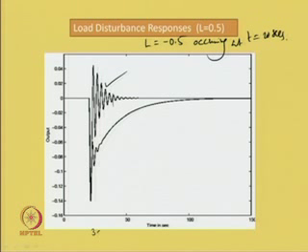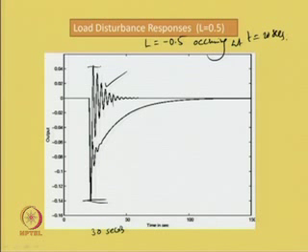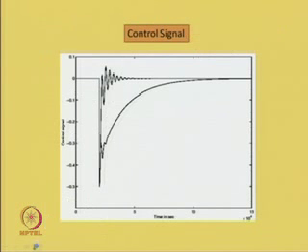So, it takes almost 30 seconds in place of 80 seconds for the earlier case to settle down to the steady state, and the magnitude of the load disturbance response is also not higher compared to the earlier case. You see the magnitude is not changing, there is a little bit of overshoot or undershoot, but those are insignificant. So, overall the static load disturbance response for the second scheme is quite satisfactory, from the point of speed of response as well as settling time. Let us see the control signal.